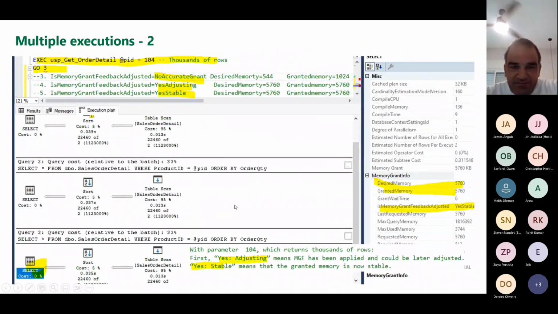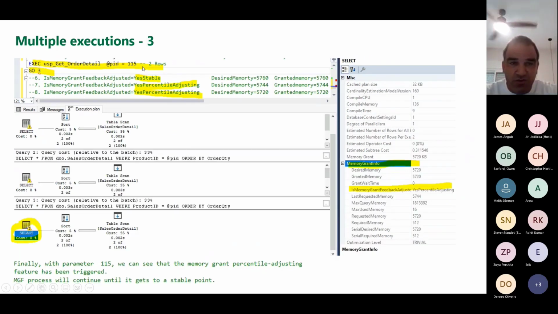So with parameter 140 returning thousands of rows, first yes adjusting means that MGF has been applied and could be later adjusted. Yes, stable. This is the third option. You see, yes, stable means that the memory grant level is now stable, but currently you know that the percentile has not been operated. We have no, accurate, yes adjusting, yes, stable. Now we'll go and do multiple executions with 2 rows. Now we'll get the memory percentile adjusting. Let's see it.